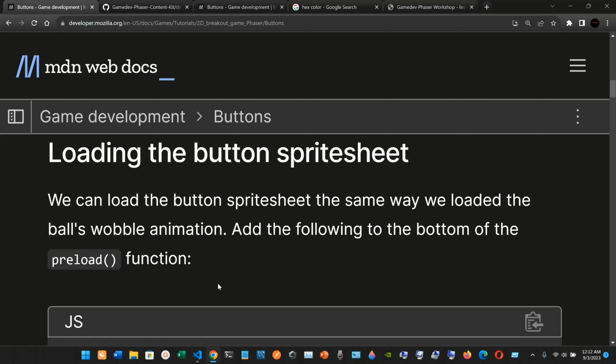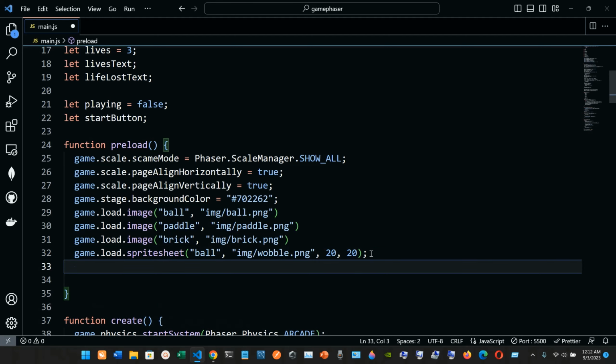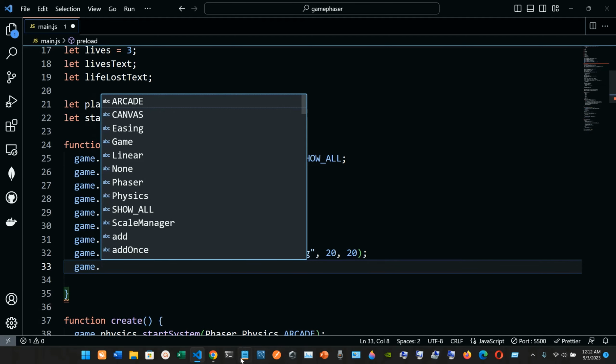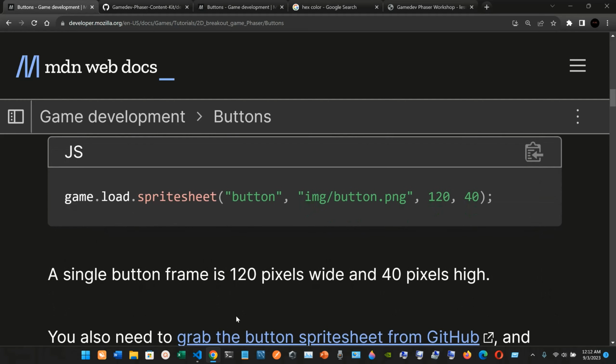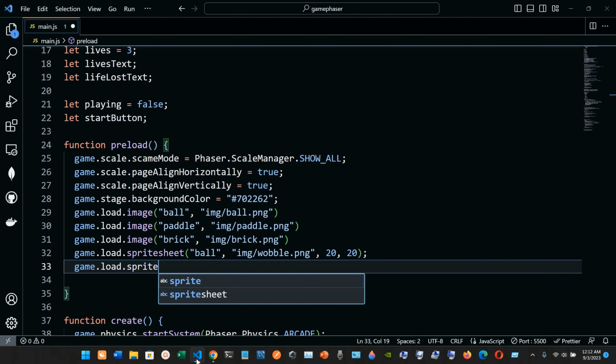Loading the button sprite sheet. We can load the button sprite sheet the same way we loaded the ball's wobble animation. Add the following to the bottom of the preload function. So we have here the preload function. We're gonna go here at the bottom, and again we're gonna use load.spritesheet. This is pretty much the same.